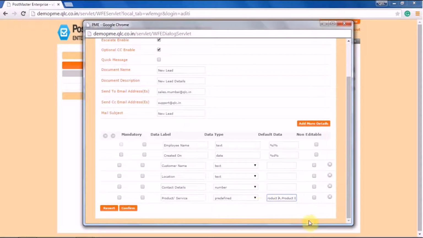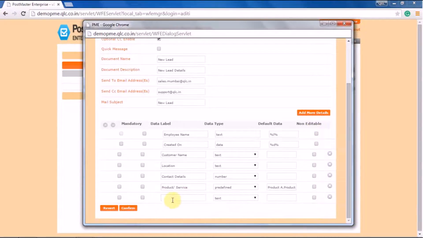Once this is done, we'll add another field which is called say comments. Here we will choose it as text. Alright, so we are now done with creating our fields. Then what are the fields that you need to be mandatory, without which this EForm won't serve your purpose. So for that, say this employee name and created on is mandatory, and I want this to be non-editable.